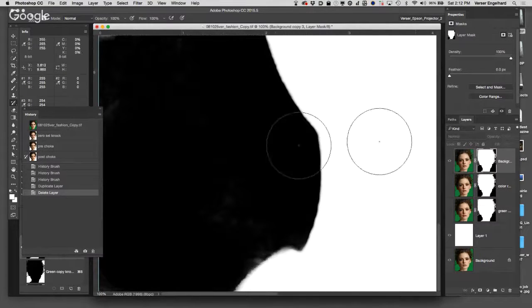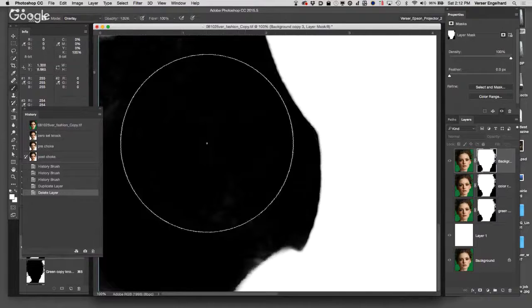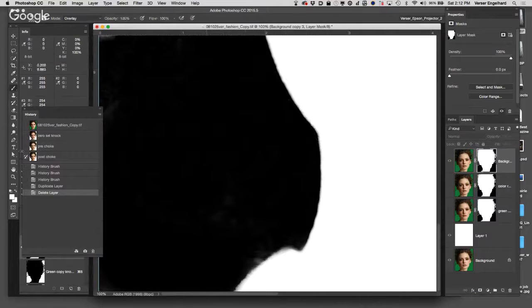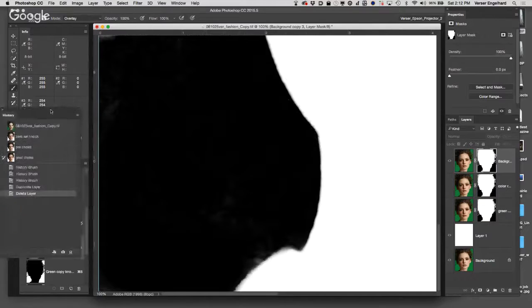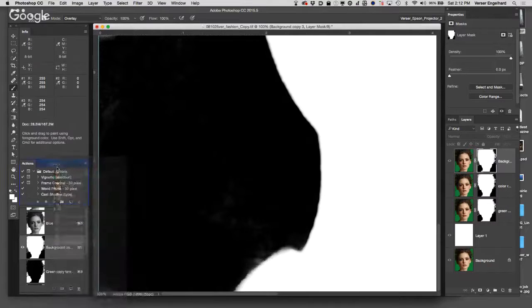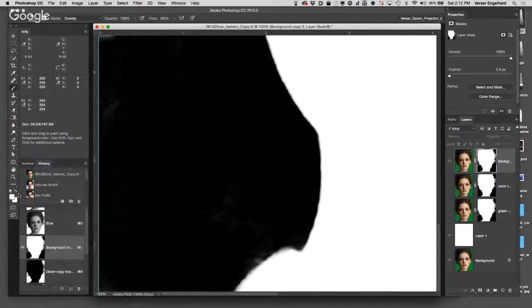I've got my mask selected. I'm going to hit the B key to get an overlay brush. I'm going to make it a little bit smaller. It is at overlay, 100% opacity, 100% flow. I'm going to dock my history back with my actions again. Hit the D key to get my foreground and background colors to default. Hit the X key to go back to this. And I'm going to clean up this area of the background.